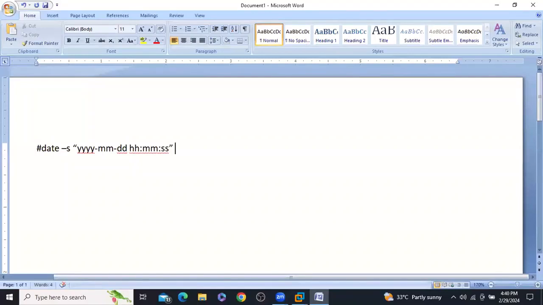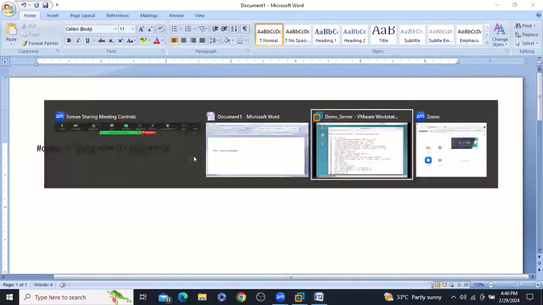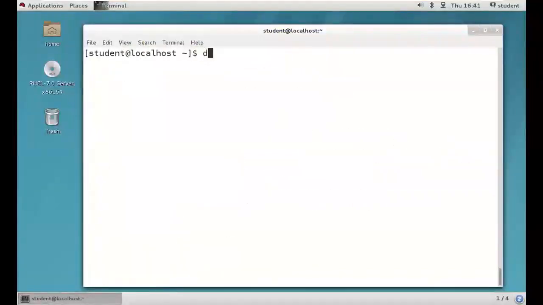Got it, guys? Date is a command, space hyphen s is an option, right? We are going to change the date. We are going to modify the system date and time, right? So let's see here. Date hyphen s. Today's date and time, February 29th, like that we'll have, right? Now according to our requirement, we are going to modify it with hyphen s.